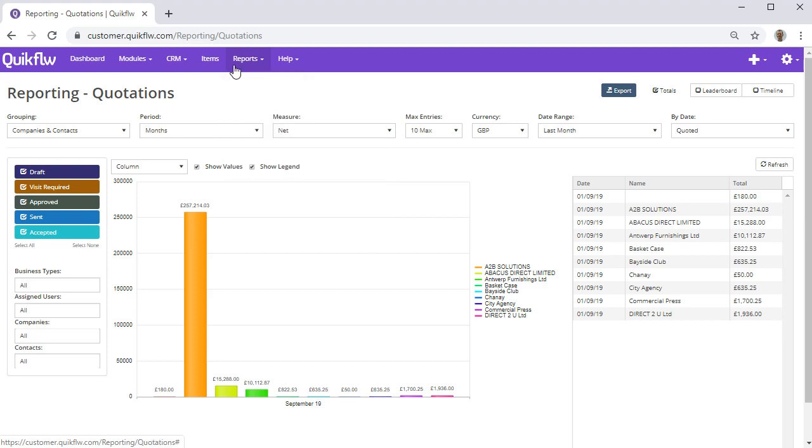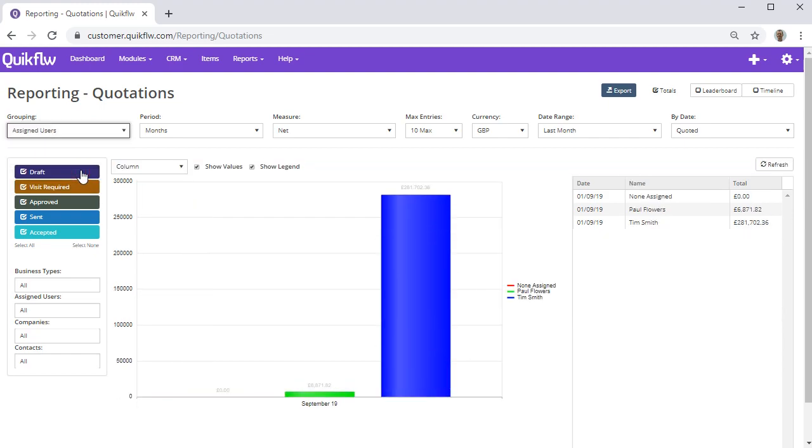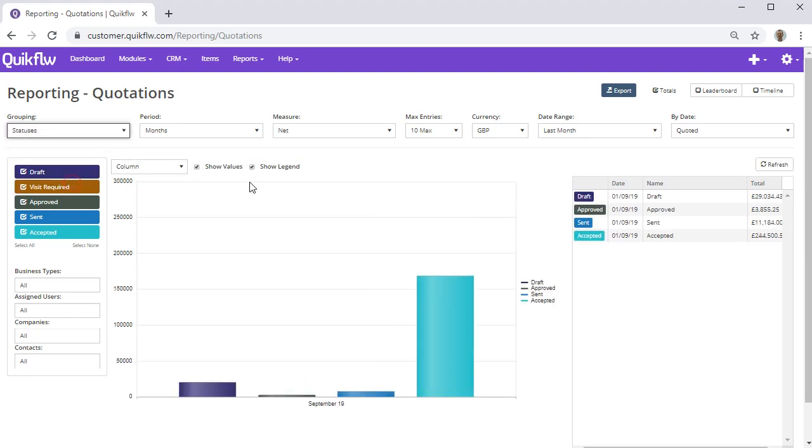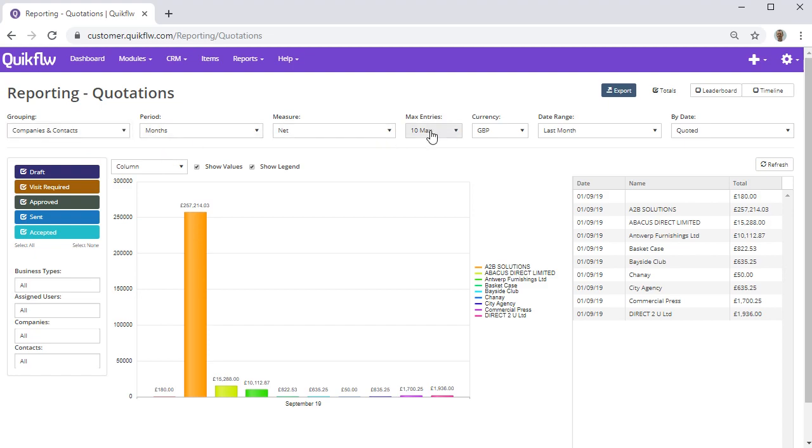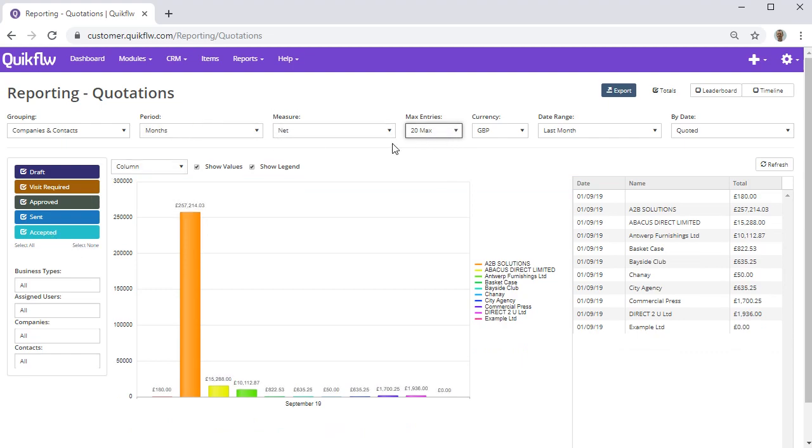So let's get started. In this video I'm just going to look at the quotations because it's the same as all the others. So the important ones here are the groupings. So I can group by the companies and contacts, by assigned users. Assigned users means your staff, and finally by the statuses. So let's go to companies and contacts. You can also restrict the number of entries that you see. So for example, if you just want to see the top 10 clients, you'd select top 10 or top 20 and so on, or the same applies for users.